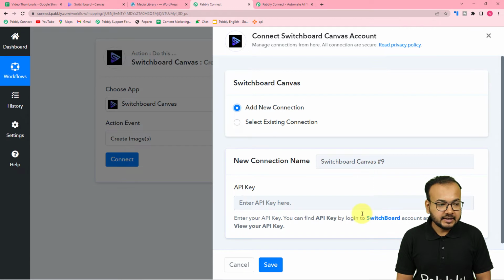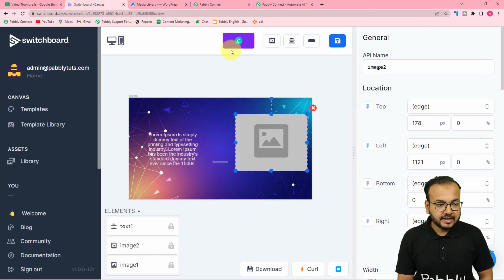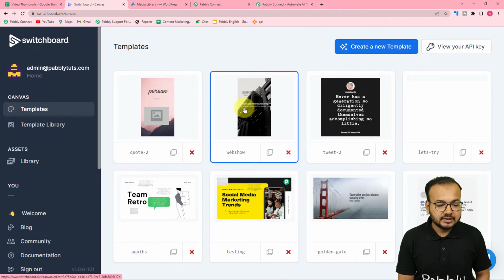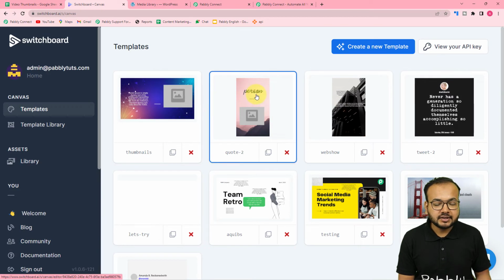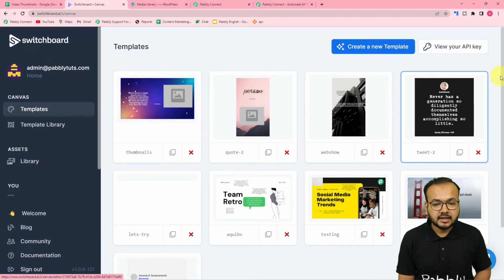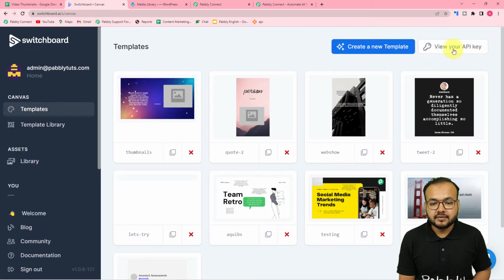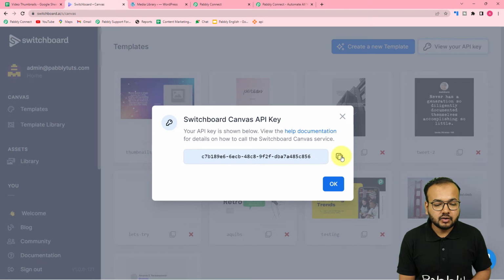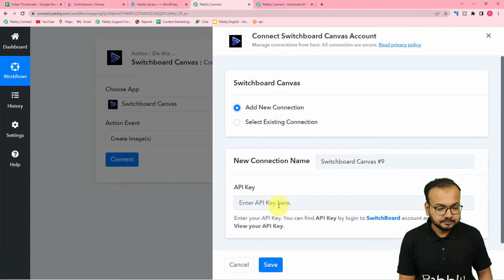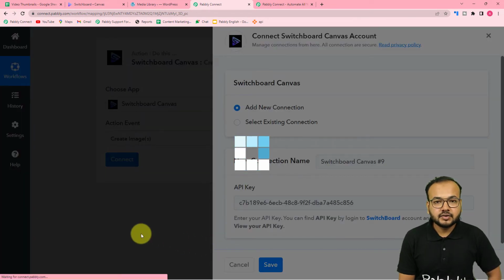So guys, to find this key, let me show you my Switchboard Canvas application. This is my Switchboard Canvas application, and here we have this templates option. When you click on templates, you can see the template section. We have many templates here for creating images, and on the top right corner we have this view your API key button. When you click on it, you will find this key. You can just copy it and paste it here like this, and then click on save, and you will be connected with Switchboard Canvas.